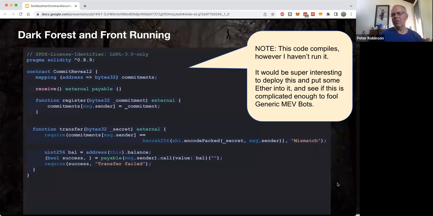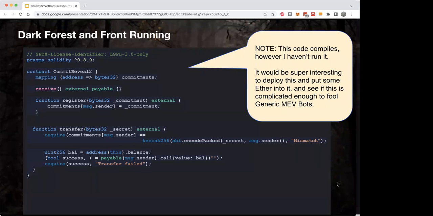Does that look good? Do people understand what that code is doing? I guess is probably the bigger question. Yes, it looks good.